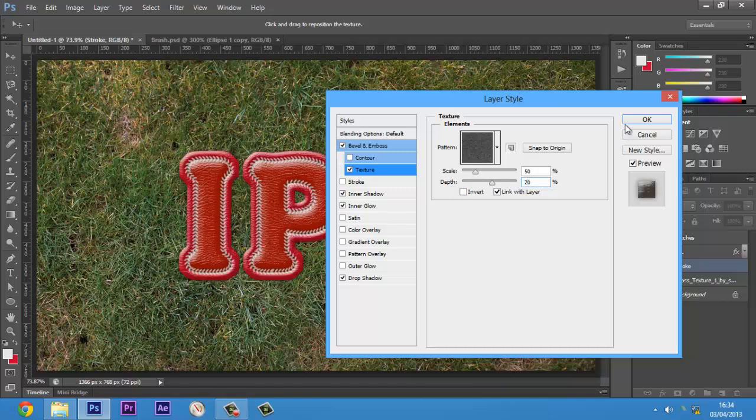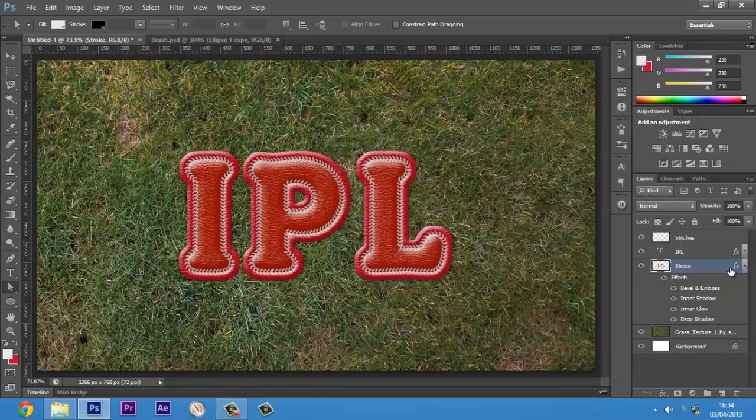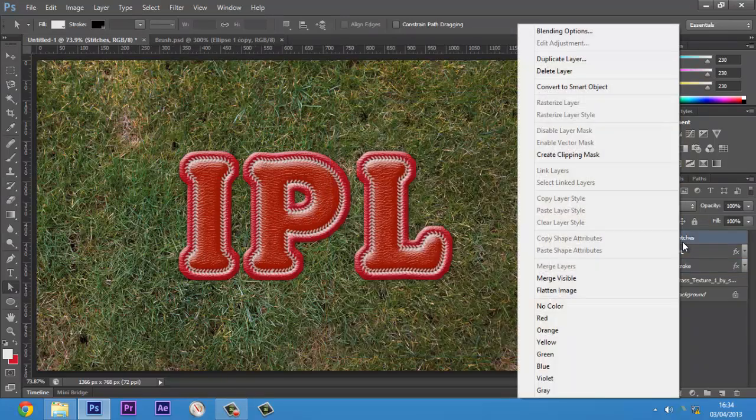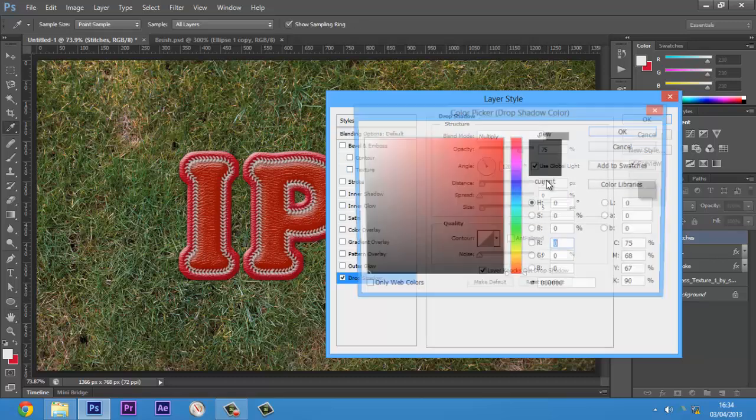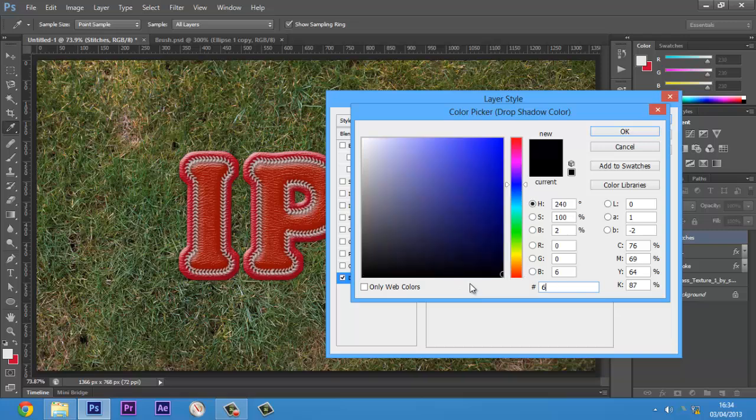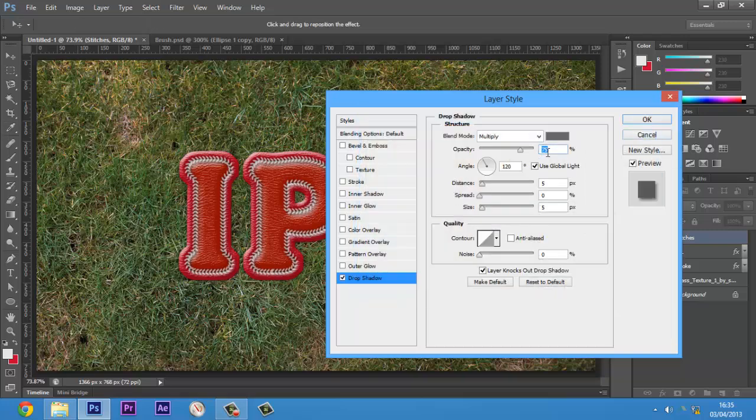So that's it for the stroke layer. Let's turn this down as well. Let's go to the stitches layer now, and let's add a drop shadow. The color would be 686868. Let's press OK for that. The distance would be 0 and the size would be 2.